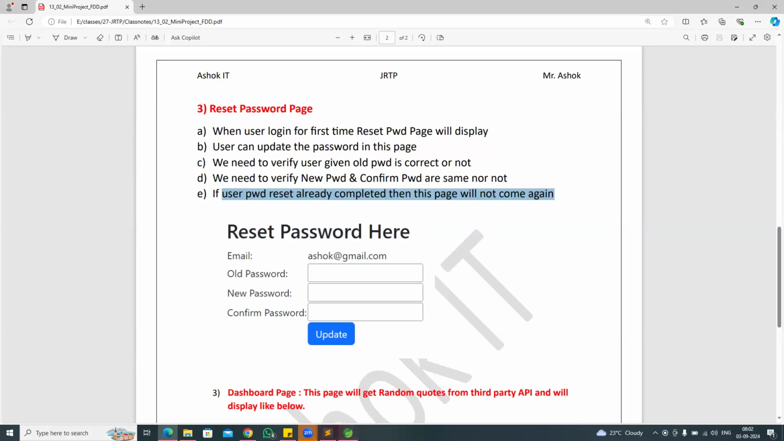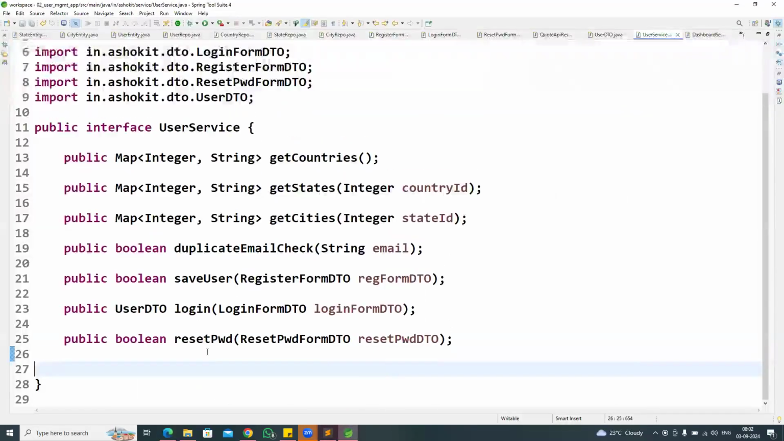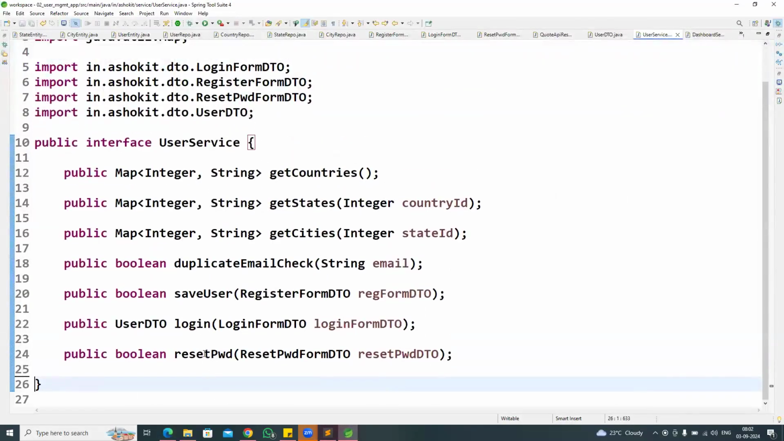We can remove this old password method. I mean, that variable, we can remove that from the screen itself. Okay, then we no need to take this method. Okay, sir. Okay, good. So this is our user service functionality. Guys, just observe these methods. I will be back in 1 minute.